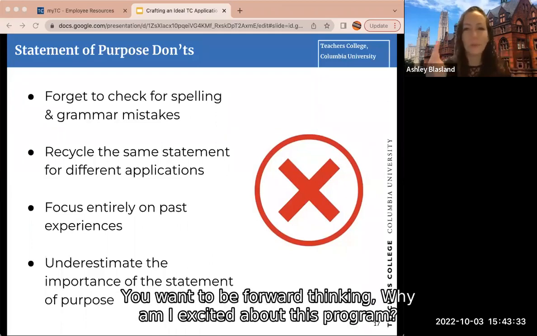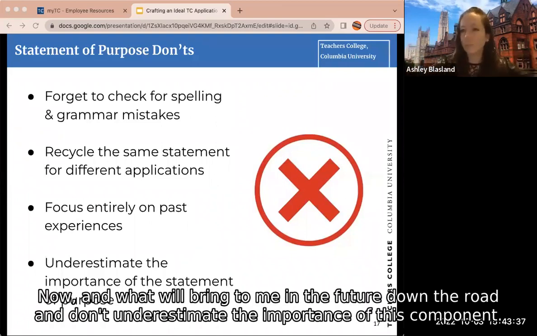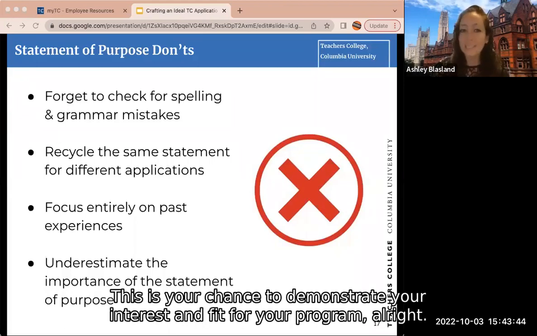Not at all. You want to be forward thinking. Why am I excited about this program now, and what will it bring to me in the future down the road? And don't underestimate the importance of this component. This is your chance to demonstrate your interest and fit for your program.